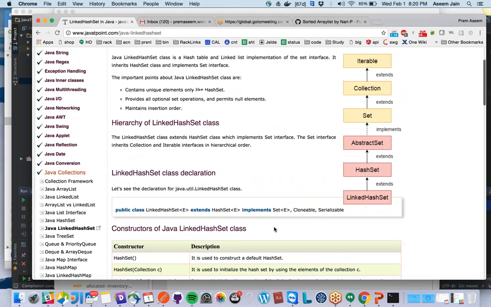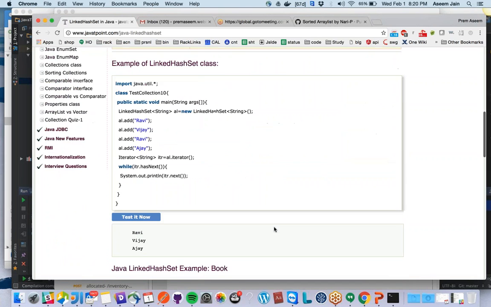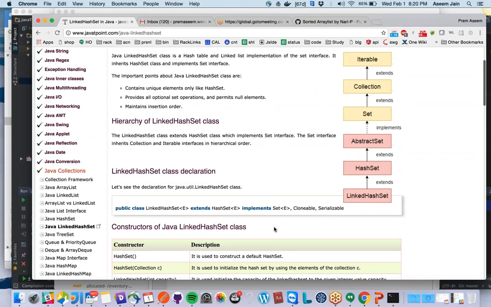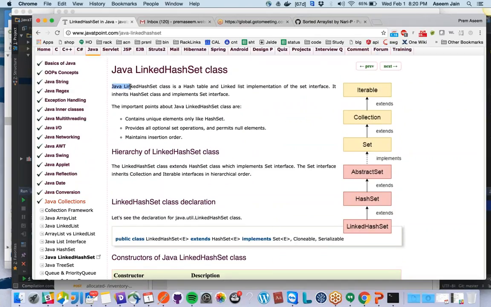Now LinkedHashSet. There are some underlying differences, so please go to the theory and read it. Java LinkedHashSet class is a hash table and linked list implementation of the Set interface. So Set is an interface. It inherits the HashSet class and implements the Set interface. The important points about Java LinkedHashSet class are: it contains unique elements only like HashSet, provides all optional set operations, permits null elements, and maintains insertion order.